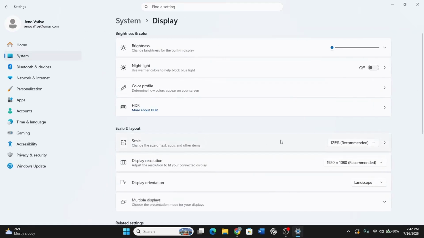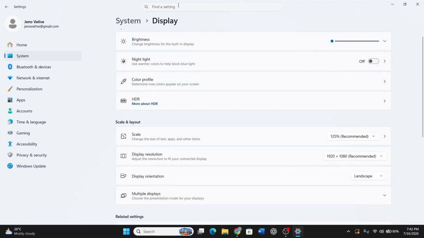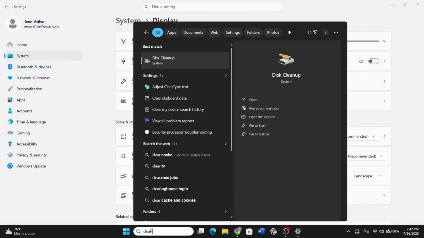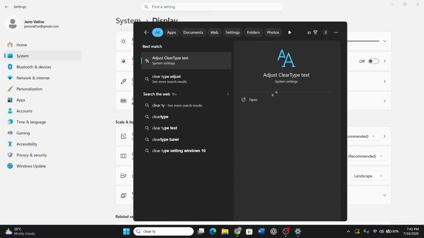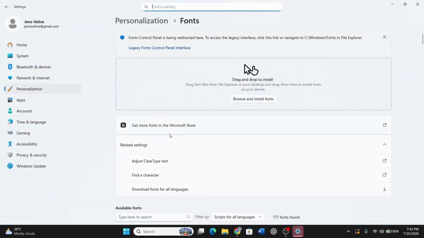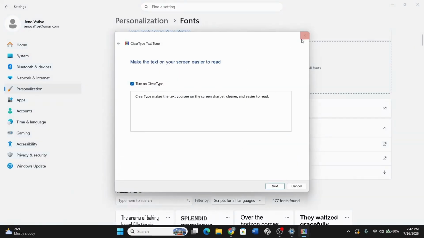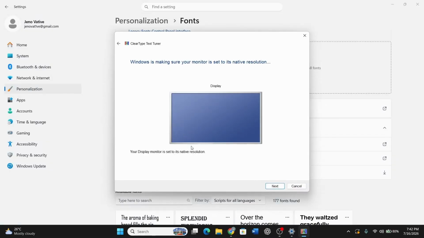Following this, if text still looks blurry, search for ClearType in the Windows search bar and open Adjust ClearType Text. Once done, make sure the checkbox to enable ClearType is checked, then click Next. From here, follow the on-screen samples and click on the text that looks clearest to you at each step. At this stage, continue clicking Next through all the samples until you reach the end.